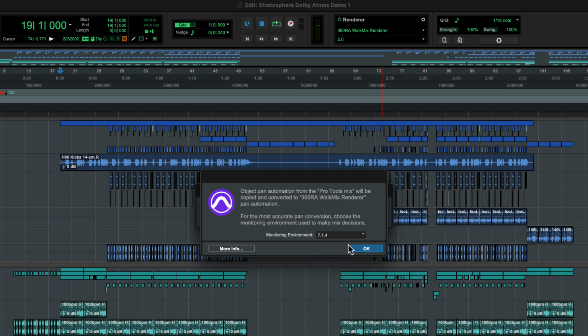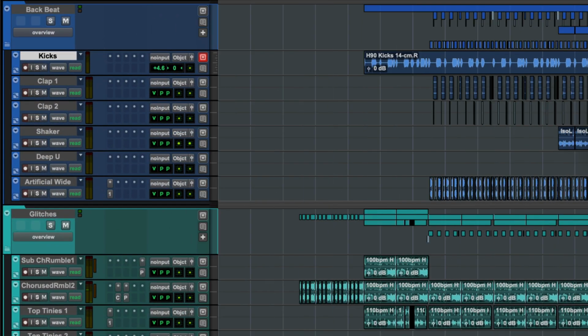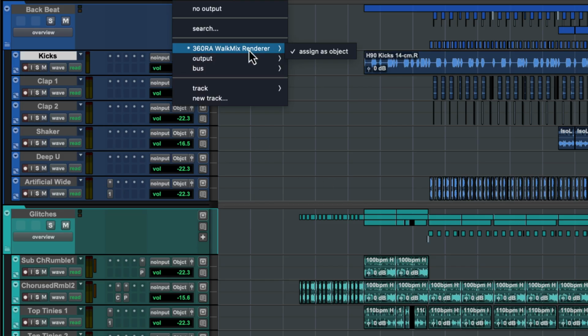After processing, you'll see that all the original output and object assignments are no longer visible, and all tracks are now assigned as 360 RA objects. However, all the original pan data and output assignments are kept safe in the background, allowing you to return to an Atmos mixing configuration later on.